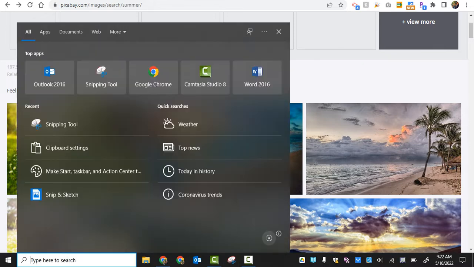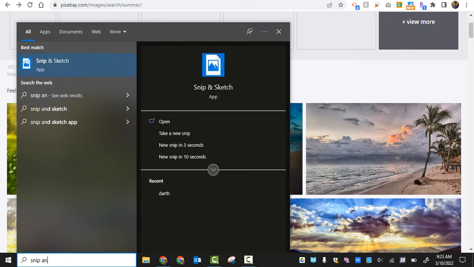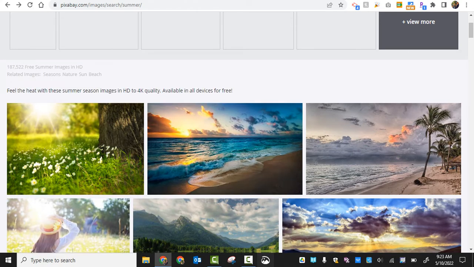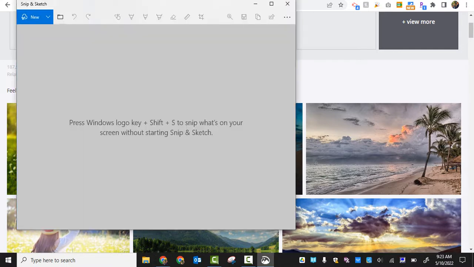What you could do is type down in here Snip and Sketch. And Snip and Sketch is right here. It's an app. If you right click on it, I recommend pinning it to your taskbar. So if we select this right here, you can see your options. When you want to start a new one, you can snip now, 10 seconds, 3 seconds, whatever you like. Let's just go ahead and do snip now.